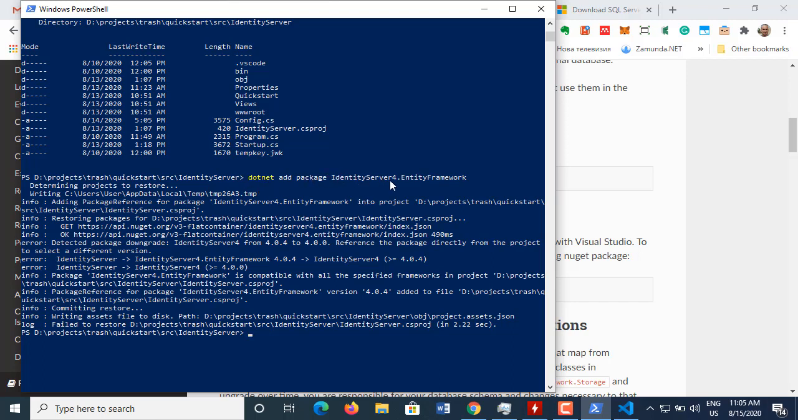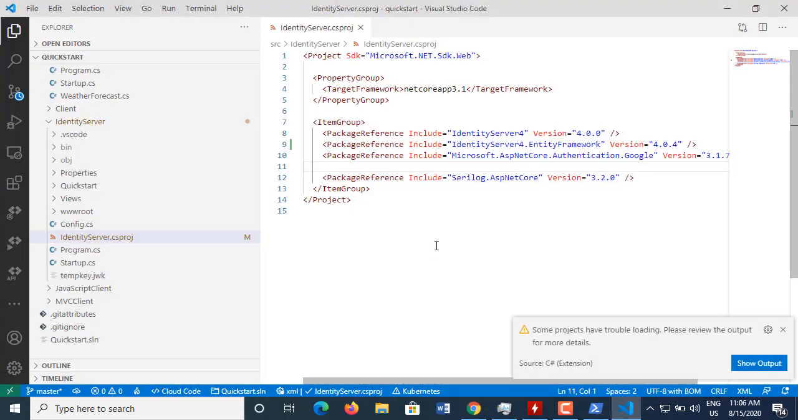So dotnet add package IdentityServer Entity Framework determines project to restore, writing, temporary adding package, lock, fail to restore the project. Waiting access files, everything seems fine to me. So far so good. Some projects have trouble loading. Please review the output for more details. Show output.